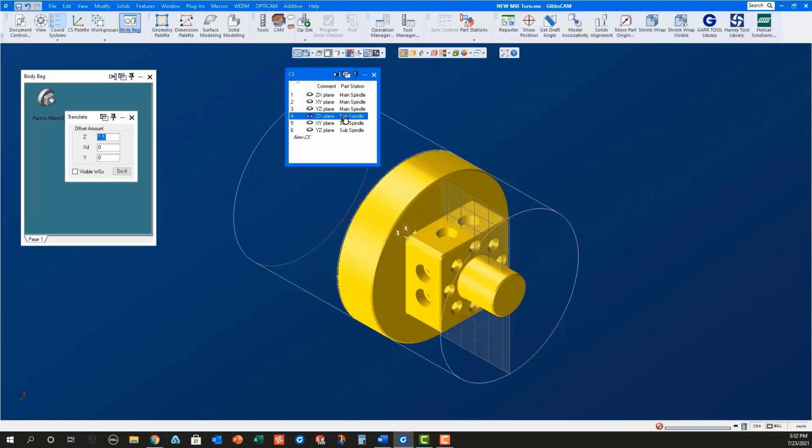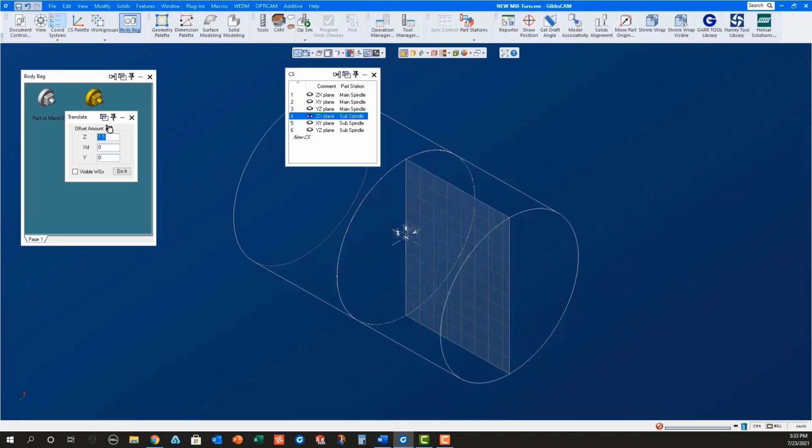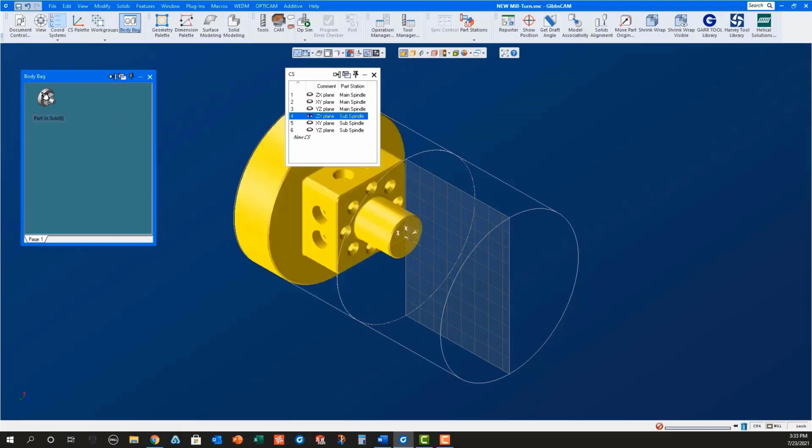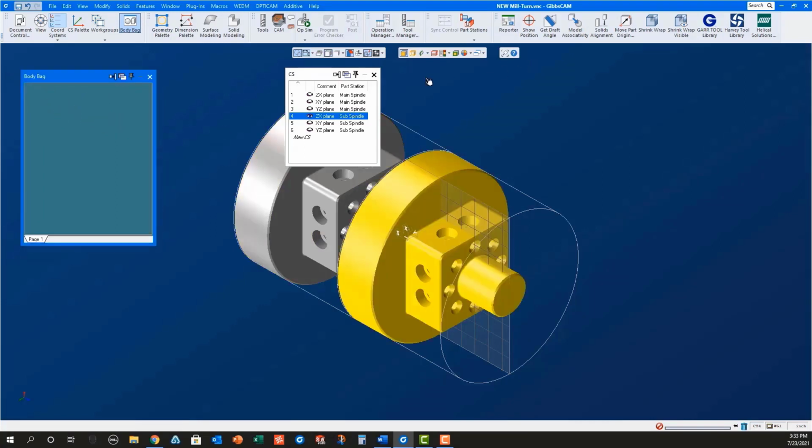Once this new part is in position in the sub-spindle, select the ZX plane in the Coordinate Systems dialog, right mouse click it, and change CS XYZ to make the solid belong to the sub-spindle. Double-click the model to put it in the body bag, where you can rename it to Part in Sub. Now double-click both solids to put them back into the workspace.